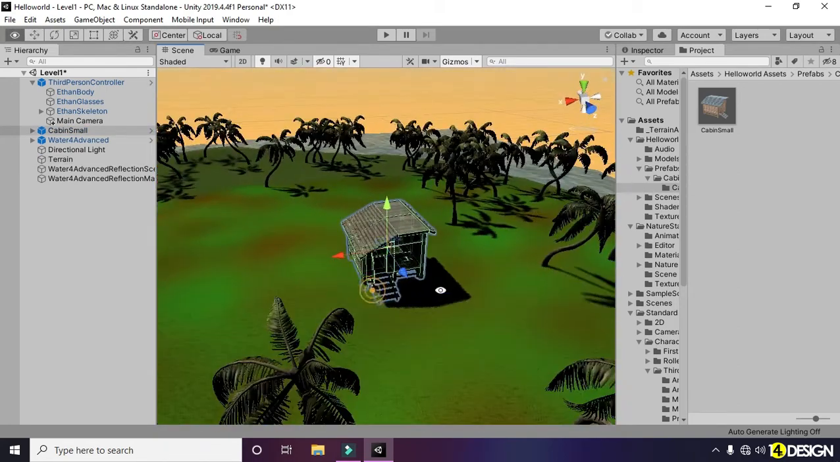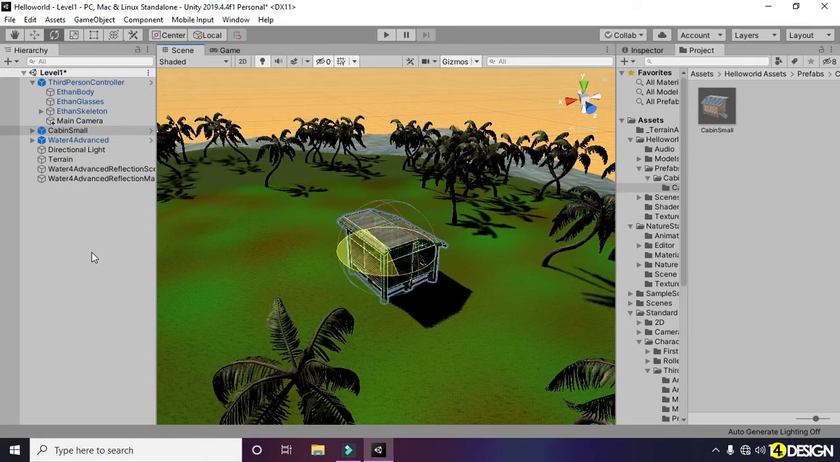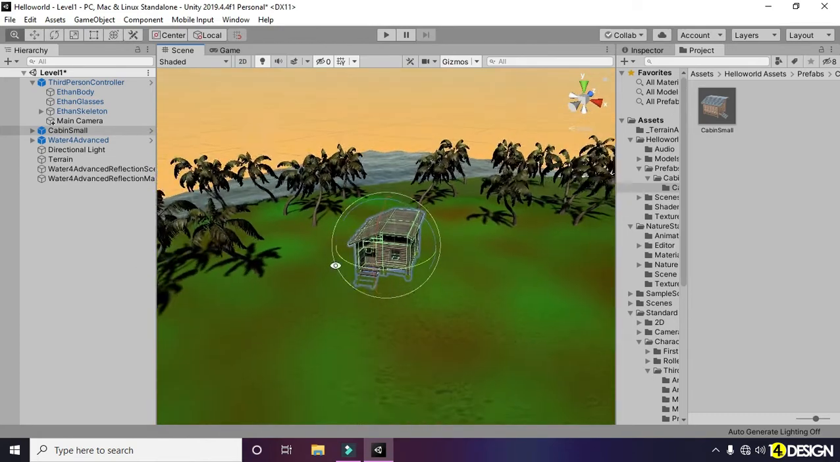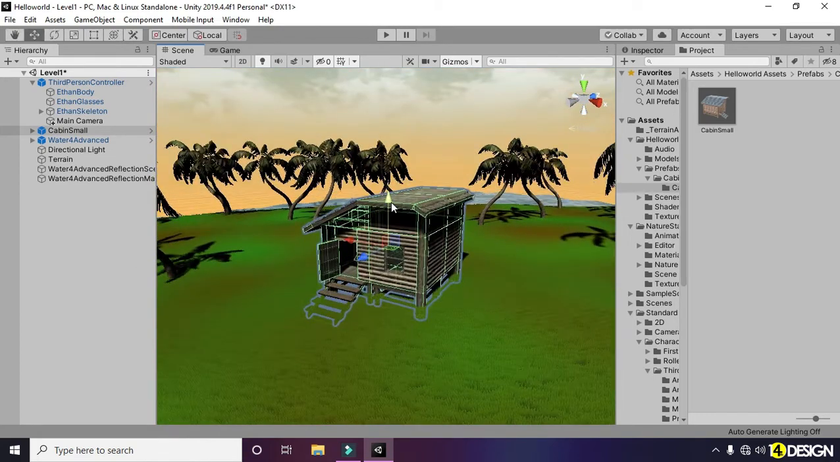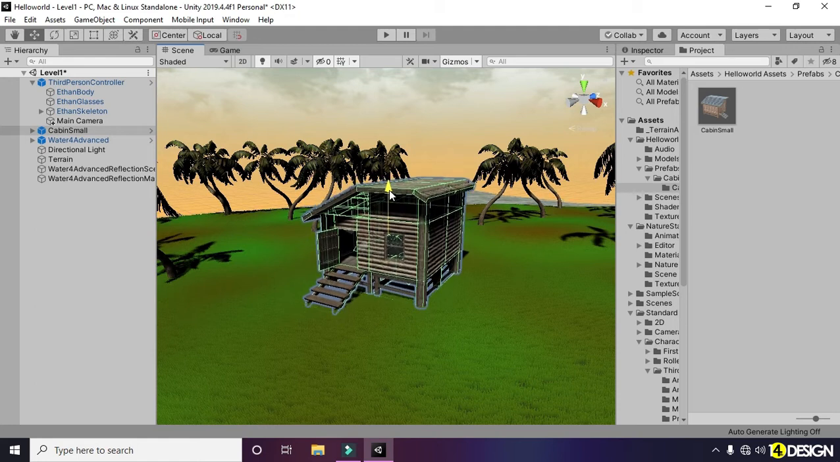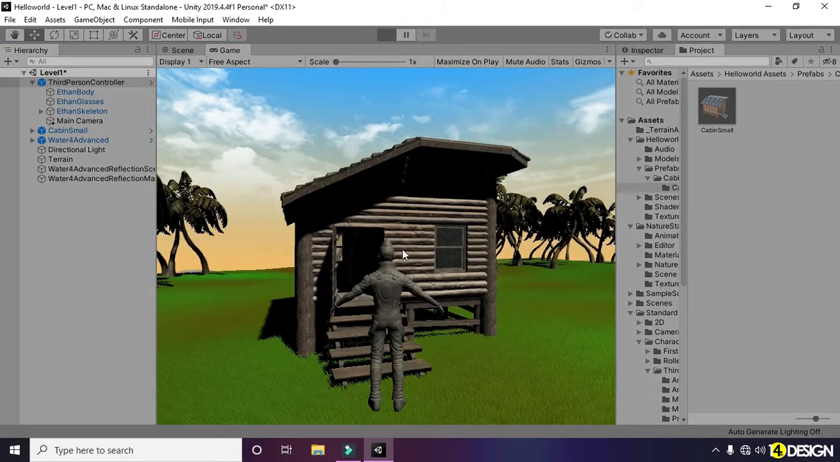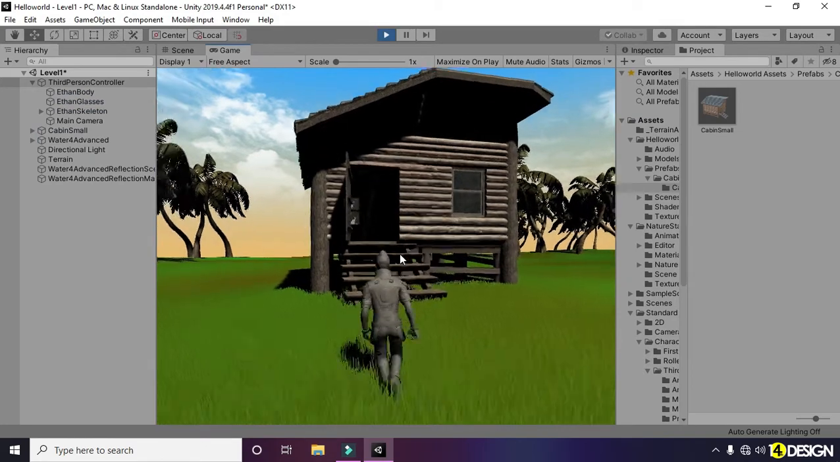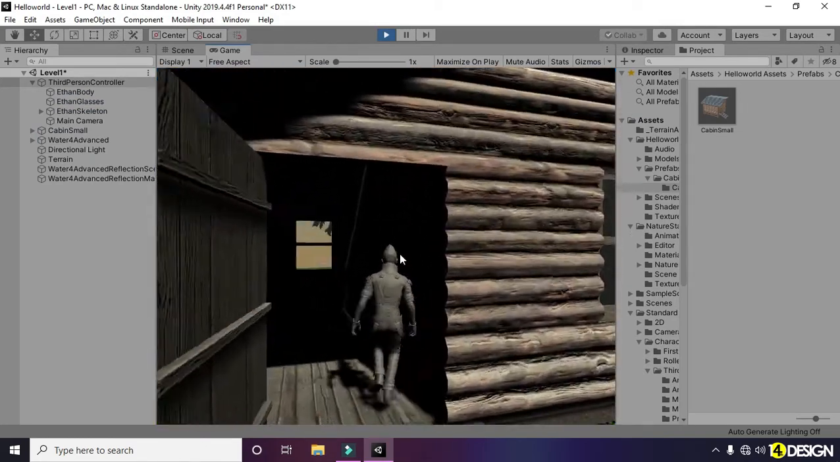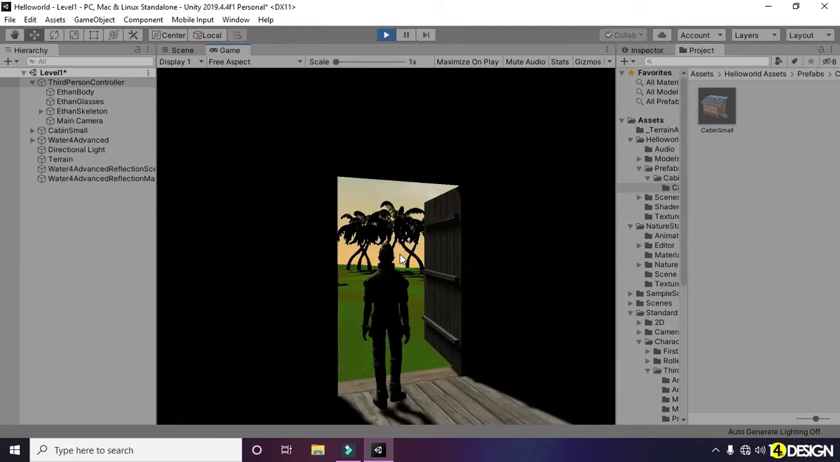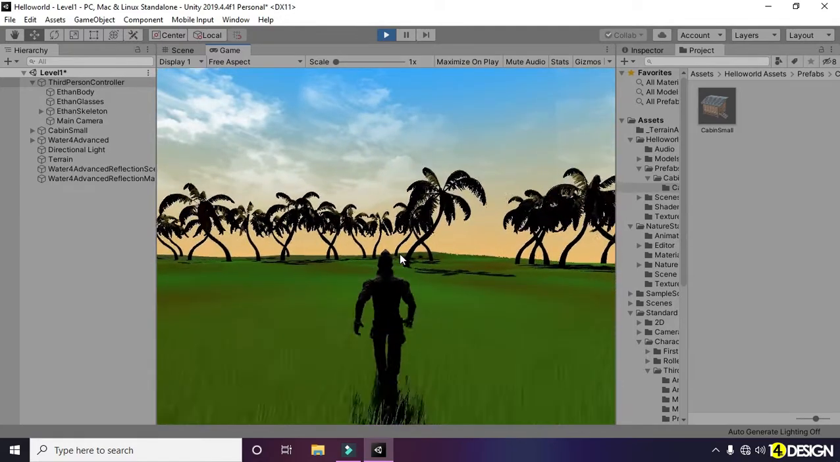Just rotate the house here. Let's see if the scale is fine. Yeah, the scale is okay. Our house is in place.